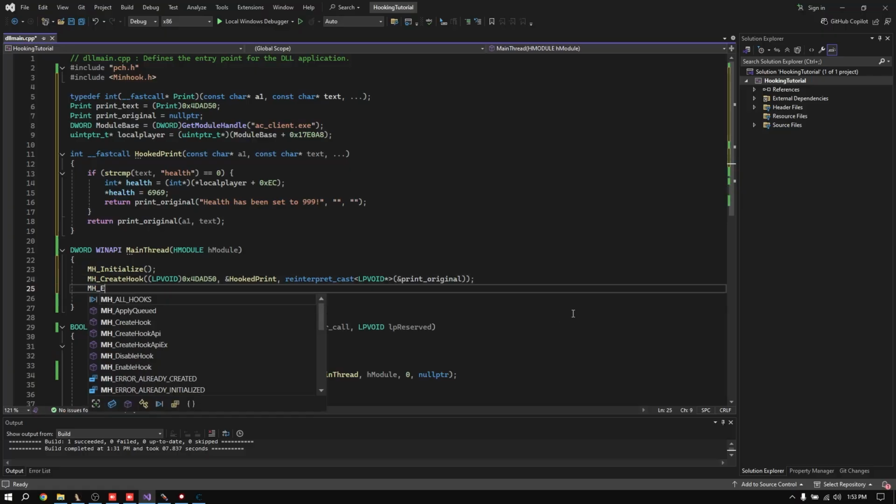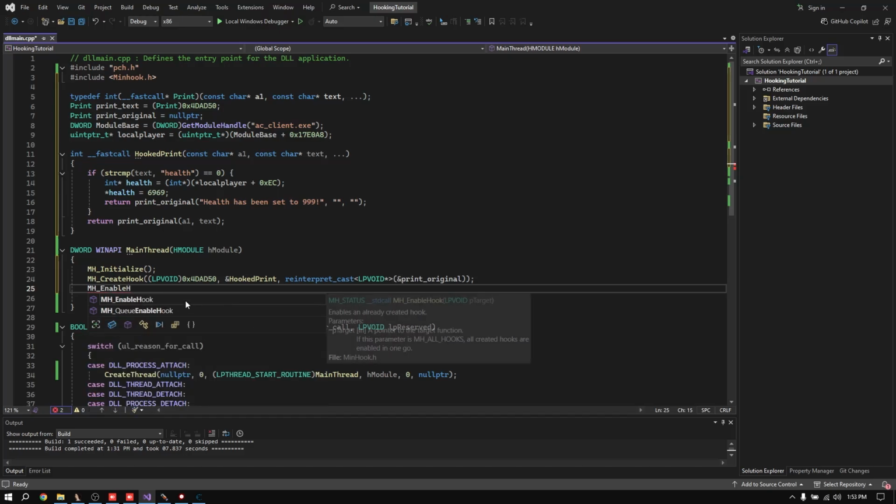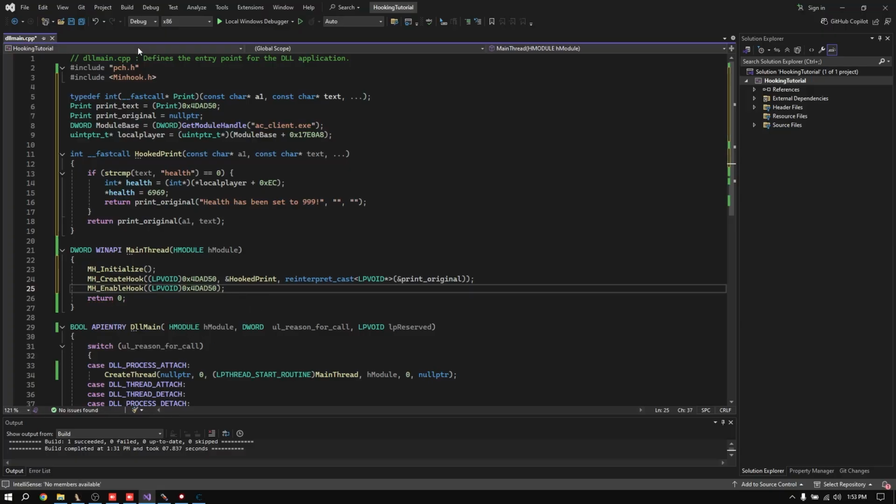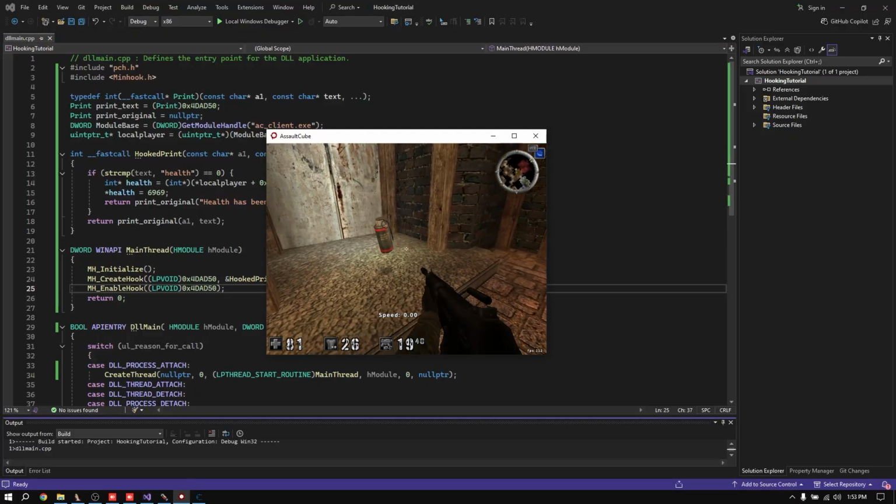Now all we have to do is MH_EnableHook and throw our LPVOID. We just need this, and we need this, and we're gonna throw the same thing. So it's gonna enable a hook on this address. And yeah, that should be it. That should be our hook. So let's just go ahead and build, and of course I'll explain all of this after.